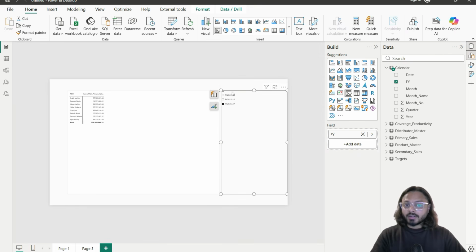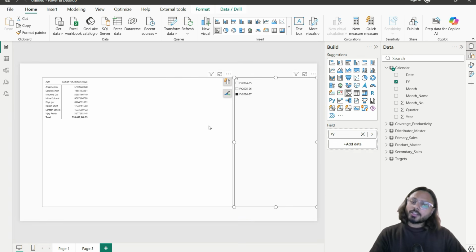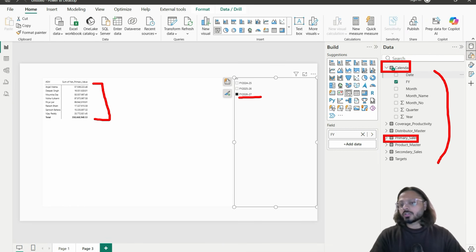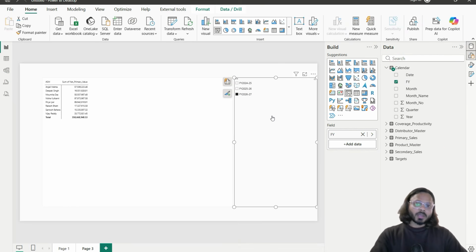Why? Ideally, whenever I change the financial years, the values should change. It is not changing because these tables, calendar with primary sales or any other tables, are all not connected. So when they are not connected, Power BI doesn't know which rows in this table this belongs to, so that it filters. That's the reason we go to relationship modeling, and this is where we connect one primary key to another, one column to another for each table, so that it's connected, right?